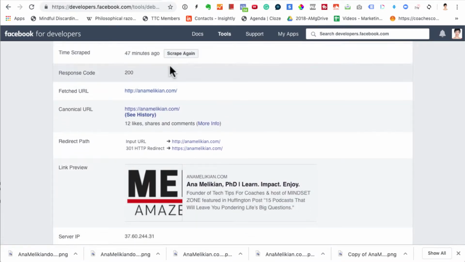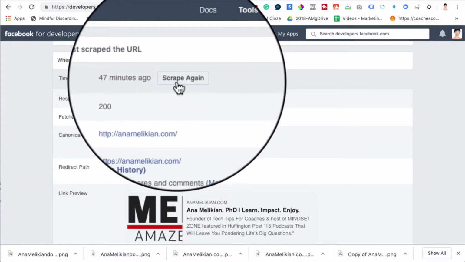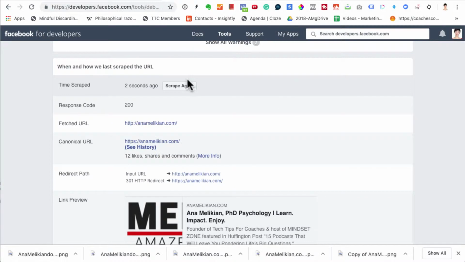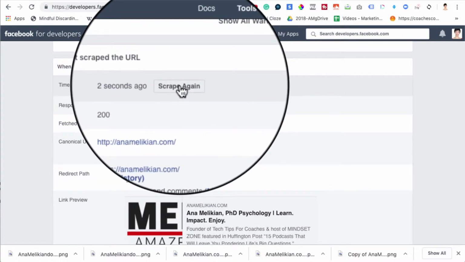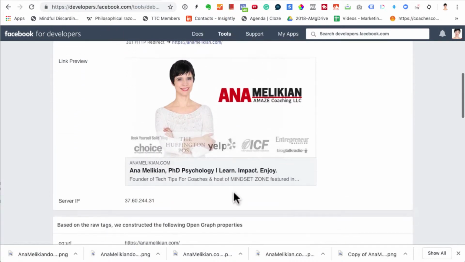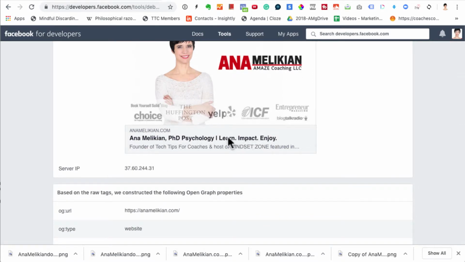So I here time scrap again. I click there to see for the system to pull the new. It's still showing up the old. Sometimes we have to do this twice or 3 times until it pulls out the new image here that I upload, the tagline that I want, and the description there.